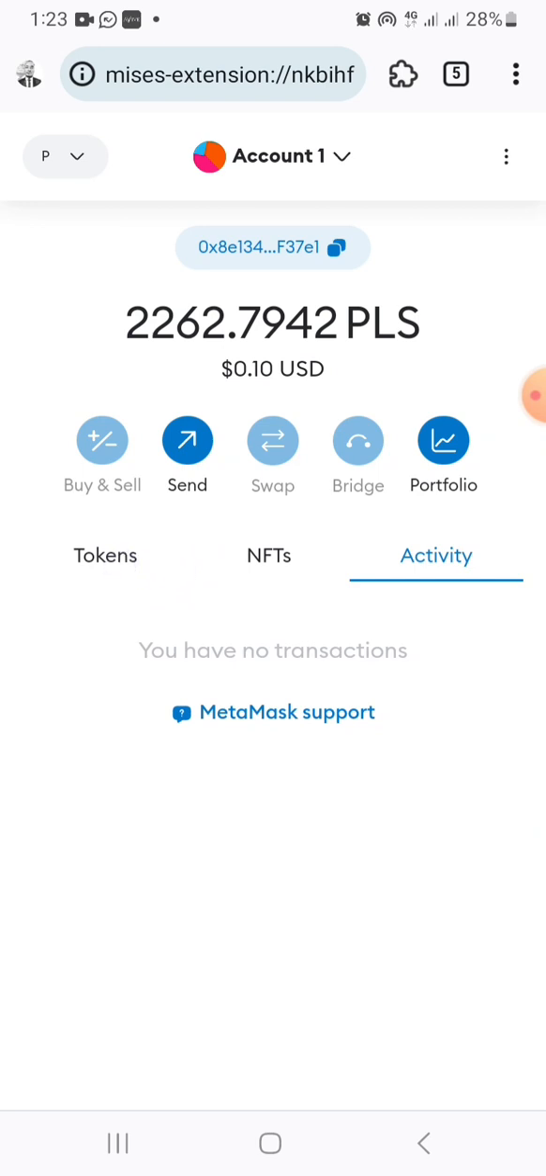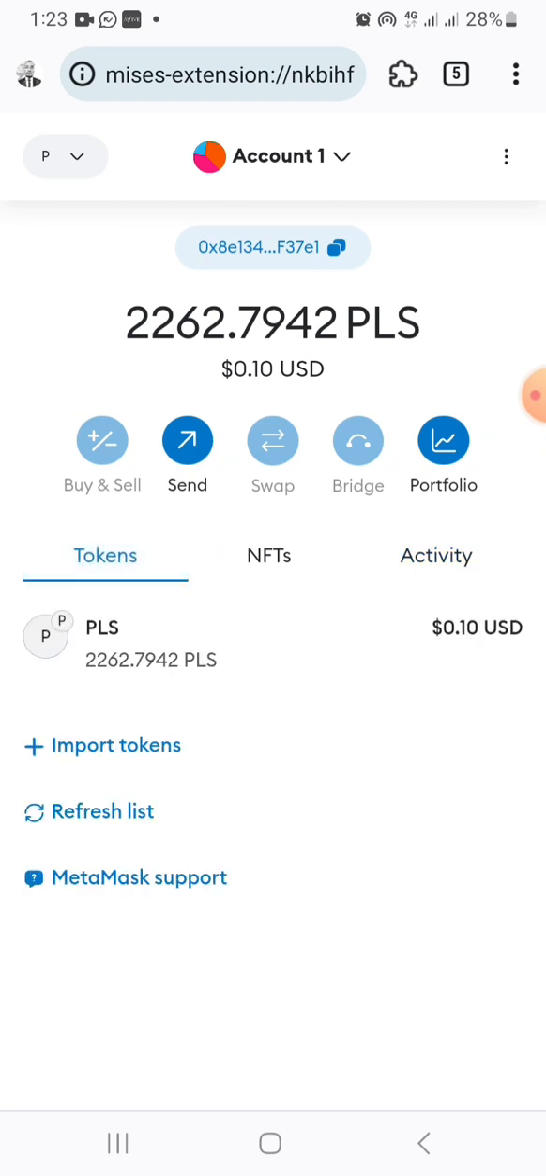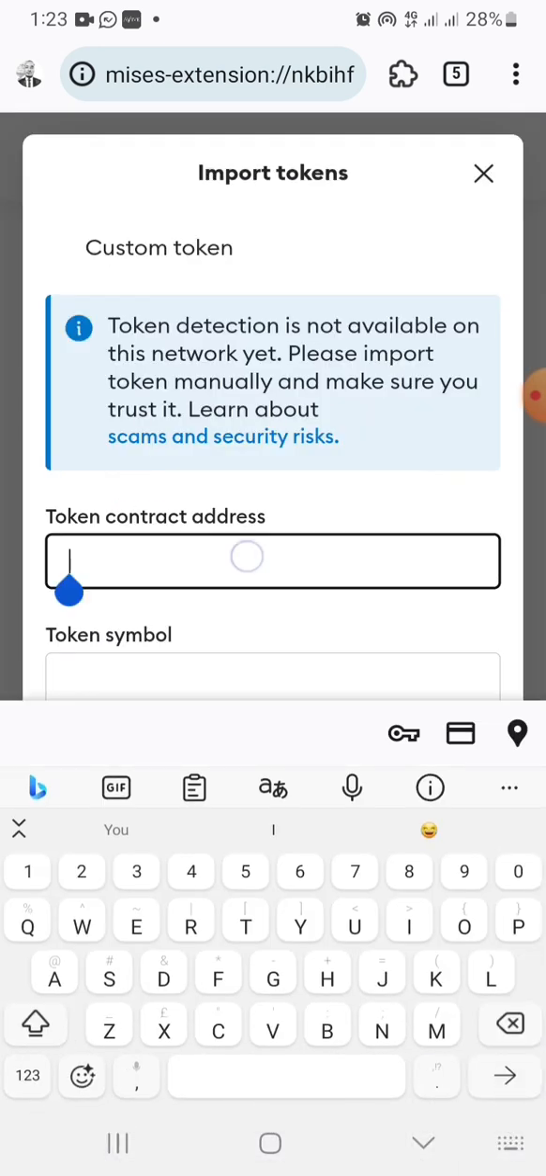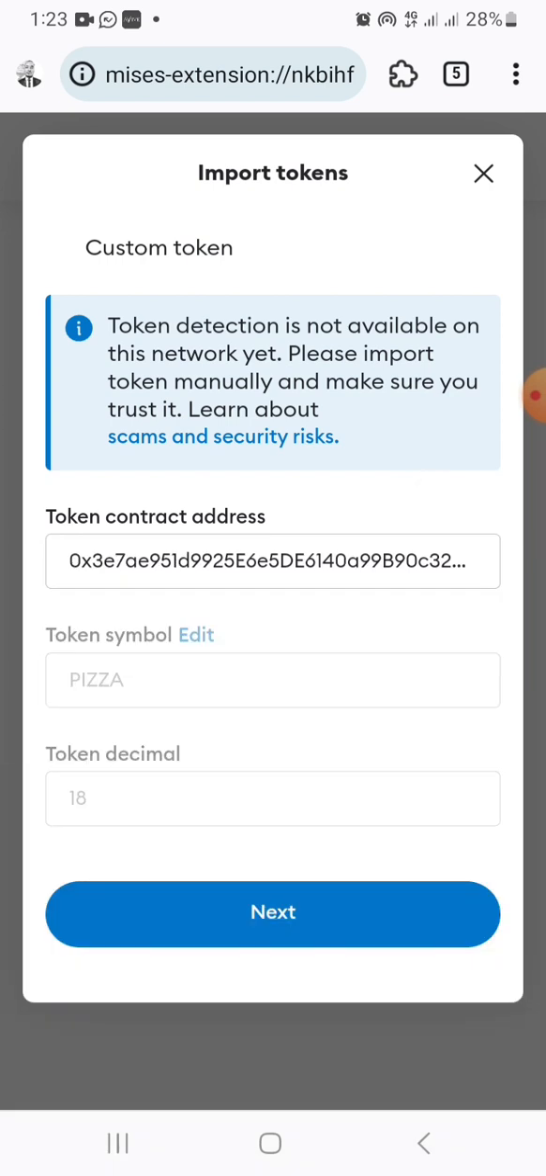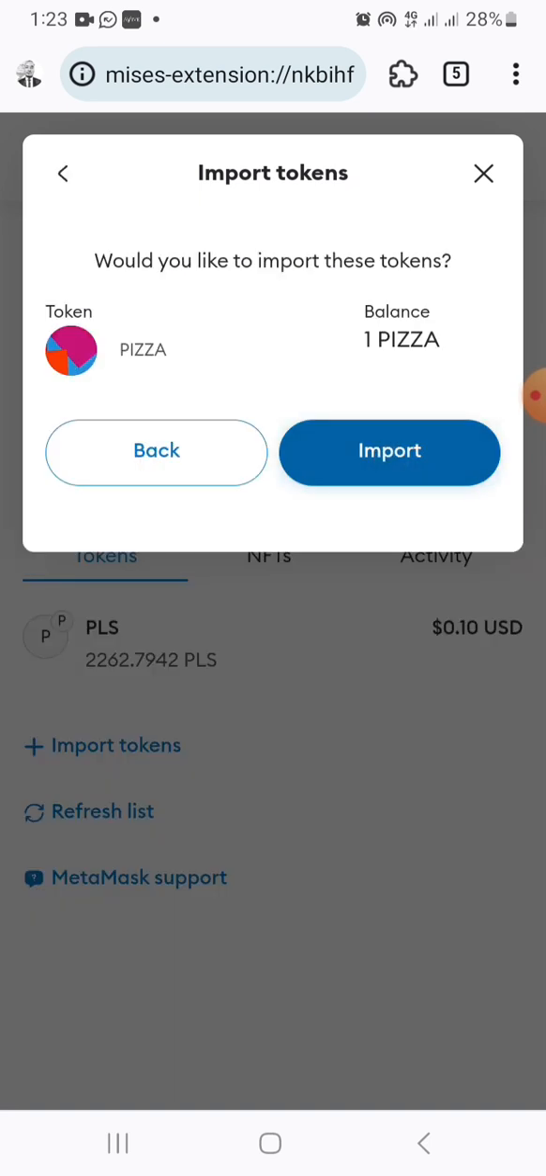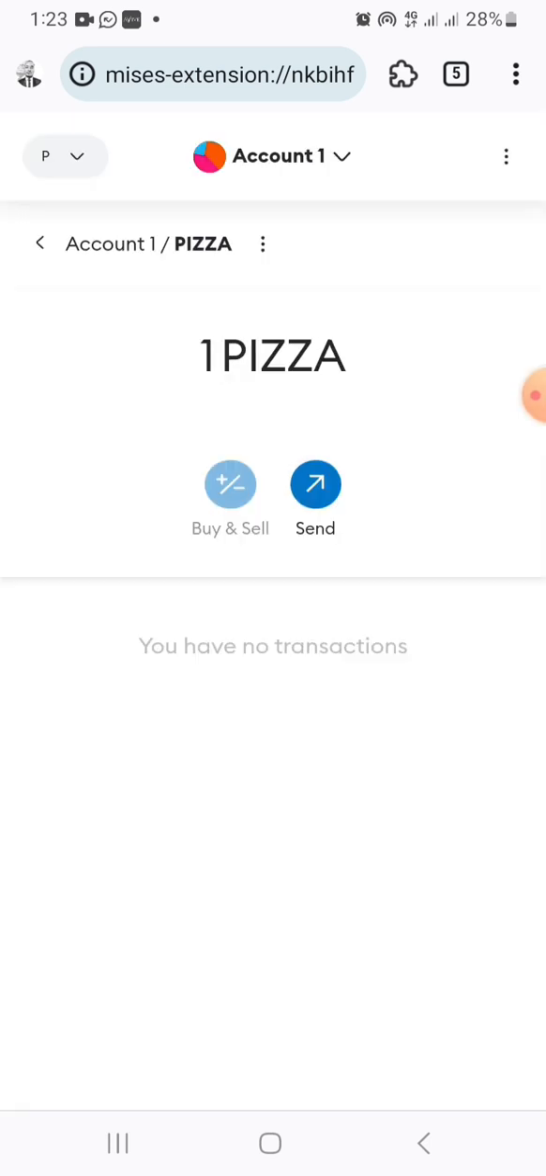So just come to token, okay? I've copied it already. So you come to token, and under token, you'll see import or this add sign, that's plus, okay? So you now paste the contract address. You leave it to load. It's going to load it automatically. The name of the token is PZAR. 18 is the token decimal, but PZAR is the name. So you save, you import, and you proceed with it.